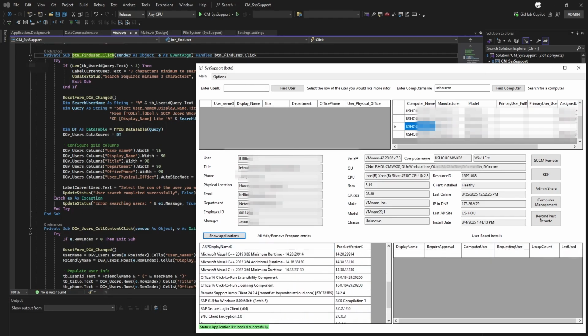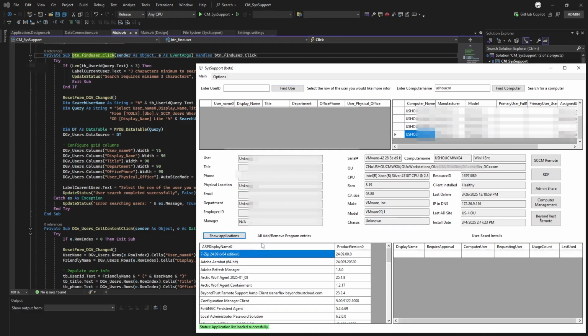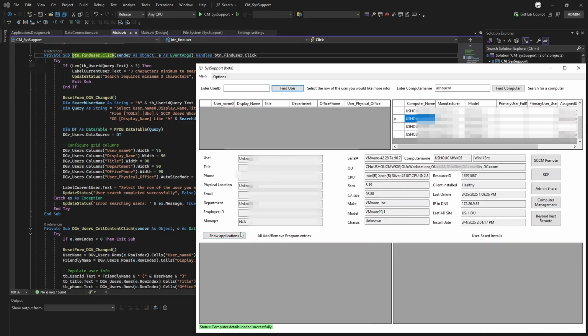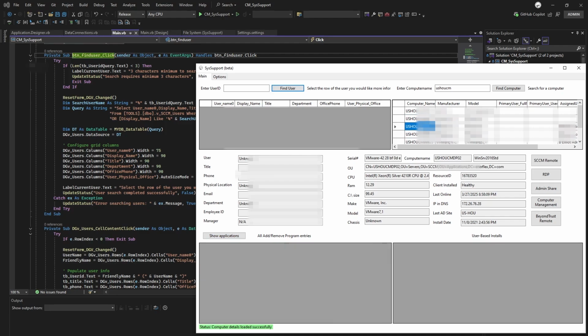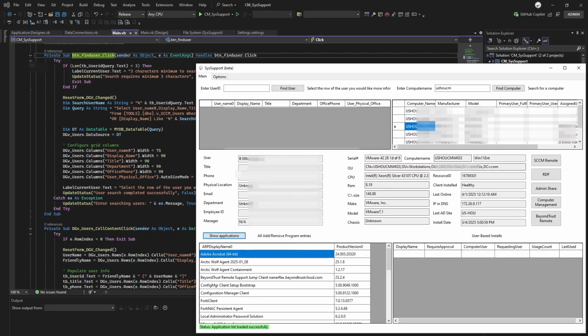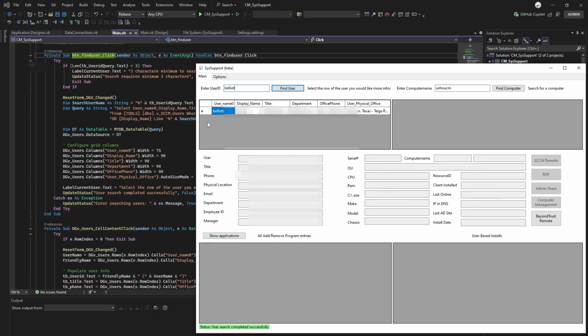I clicked on the Show Application button. It shows all the applications that are listed in Add Remove Programs. And if they installed some from the company portal or Software Center, then they'd show up on the right as user base, basically anything available that they installed.